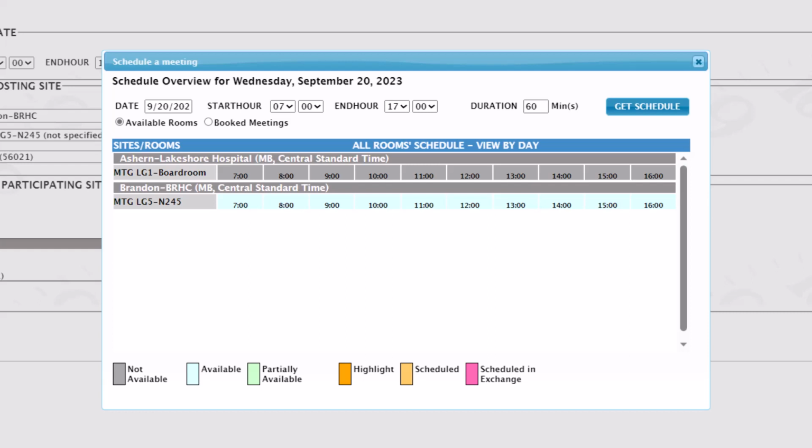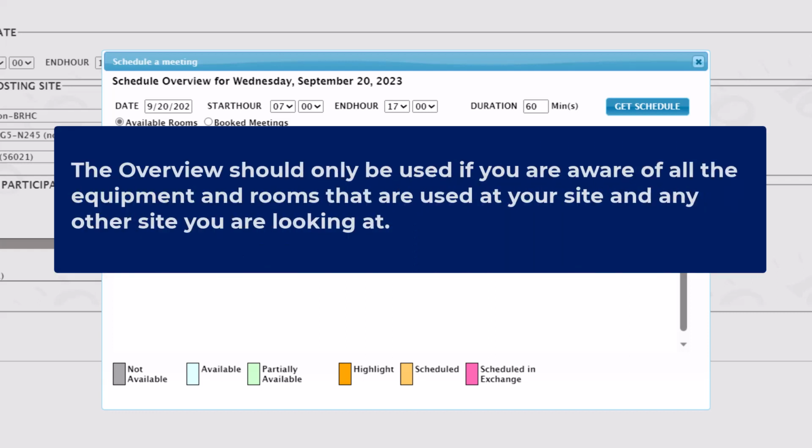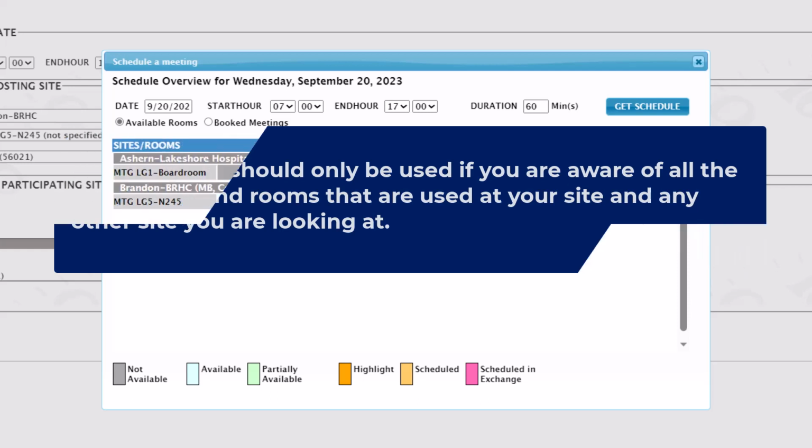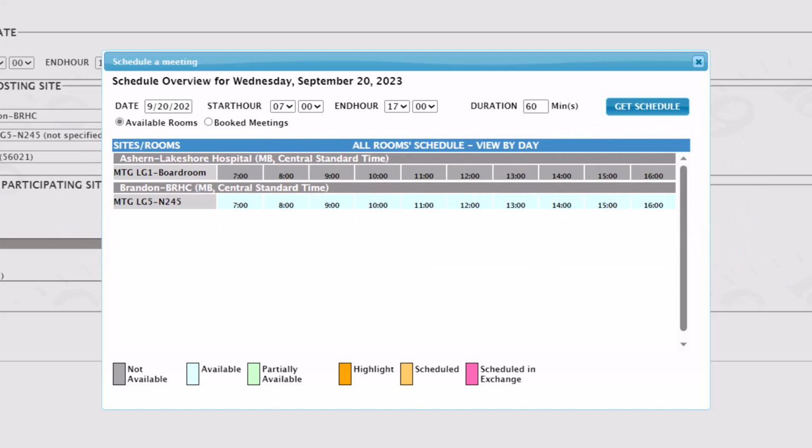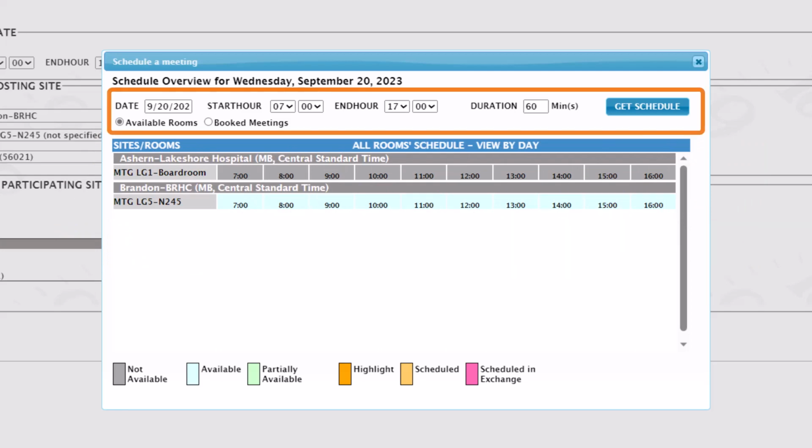For this reason, the overview should only be used if you're aware of all the equipment and rooms that are used at your site and any other site that you're looking at. The overview is used as reference only, and users can contact the MBT schedulers for more information. If you don't find a suitable time, change the date and click Get Schedule again to view alternative options.